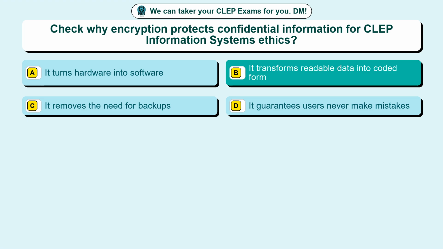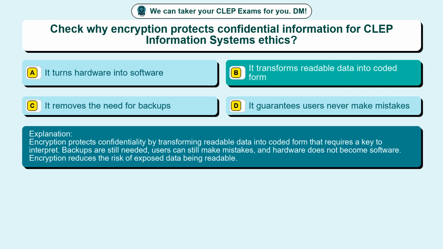The correct answer is option B. It transforms readable data into coded form. Encryption protects confidentiality by transforming readable data into coded form that requires a key to interpret. Backups are still needed, users can still make mistakes, and hardware does not become software. Encryption reduces the risk of exposed data being readable.